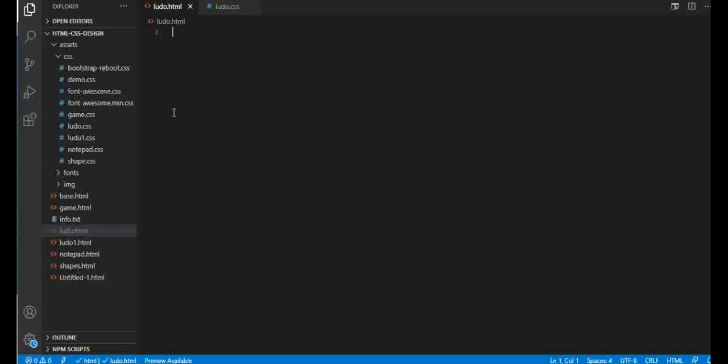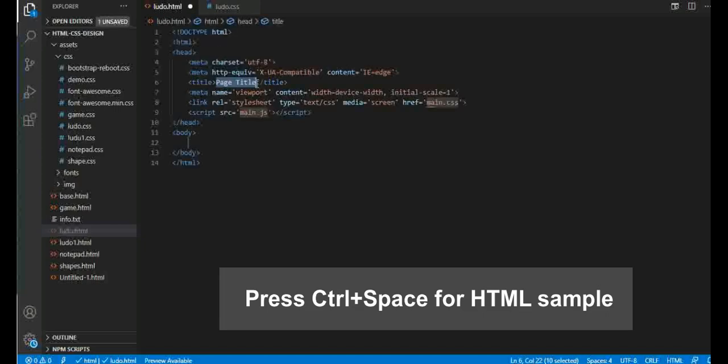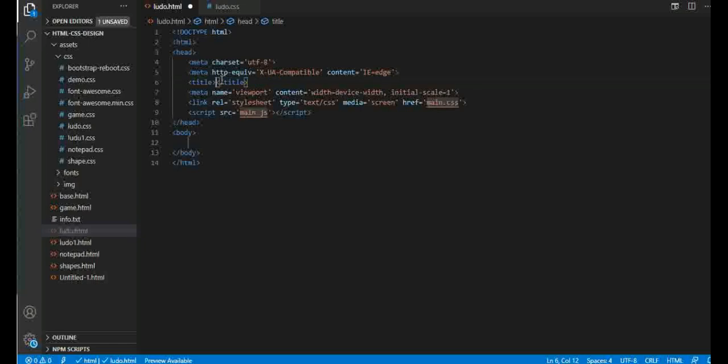So let's start writing the code. For that, I already created two files, ludo.html and ludo.css. Now press Ctrl space for the HTML sample to quickly get started, and let's make some changes and import the CSS and the fonts.